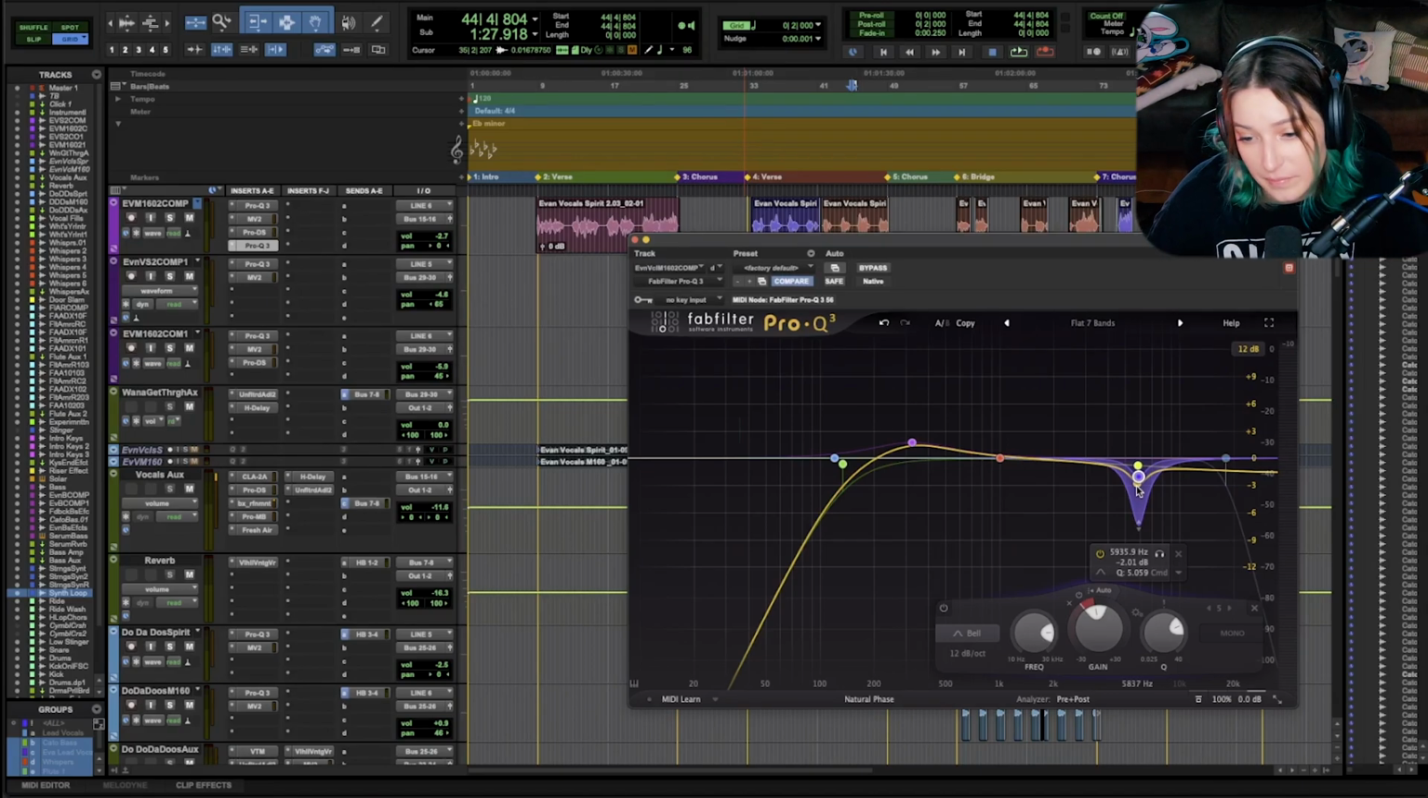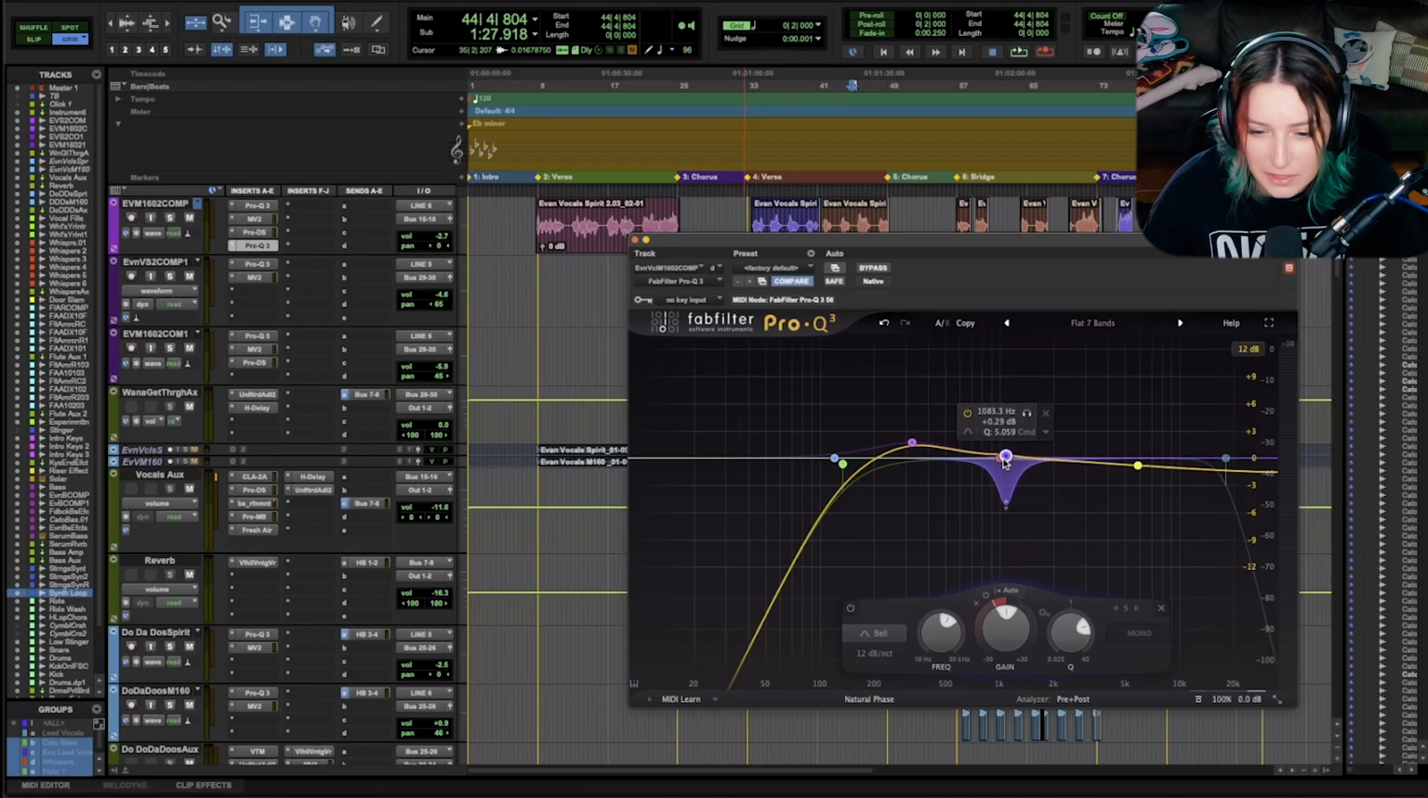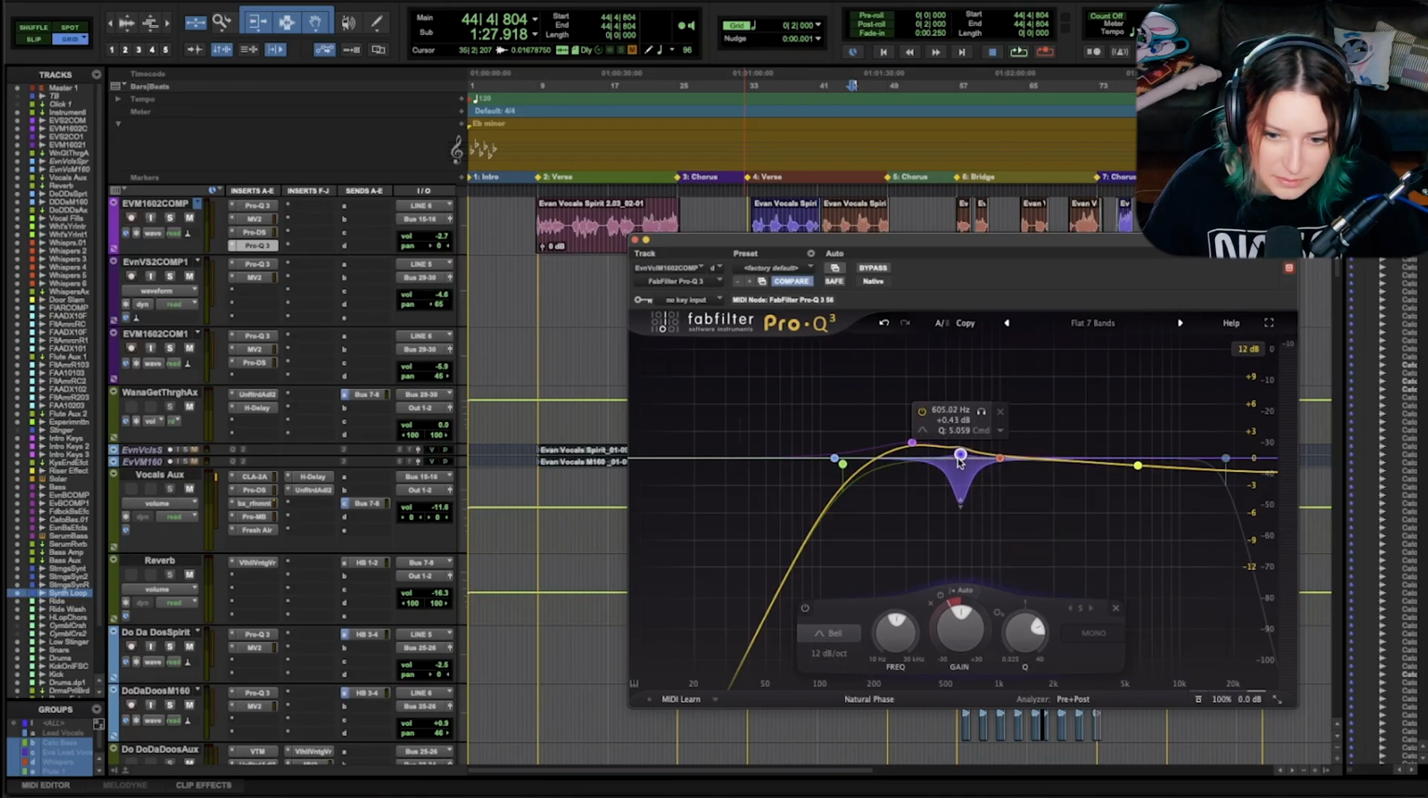So that's basically it. You can also use this, for example, if you're trying to clean up muddiness in a mix. So that's another common use for it, right? Or I would assume it's a common use for it. It's something that I've used it for.